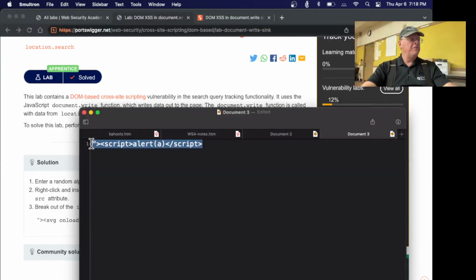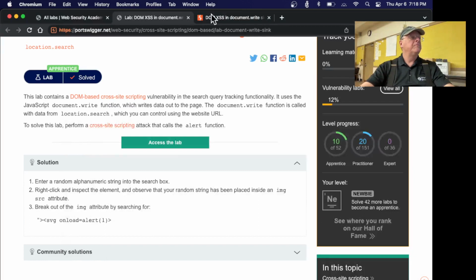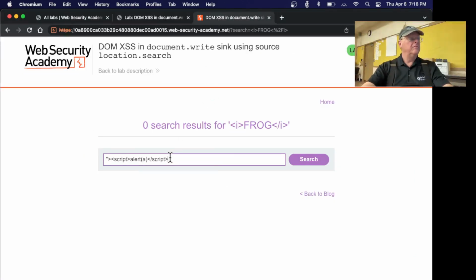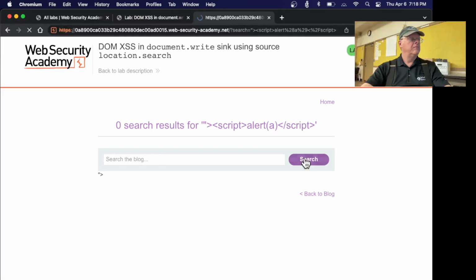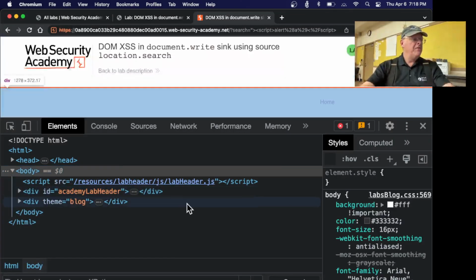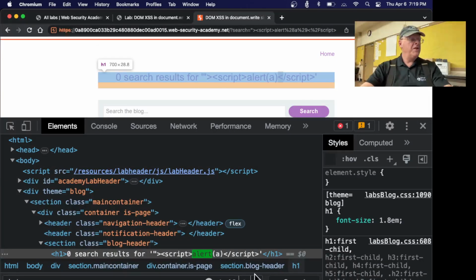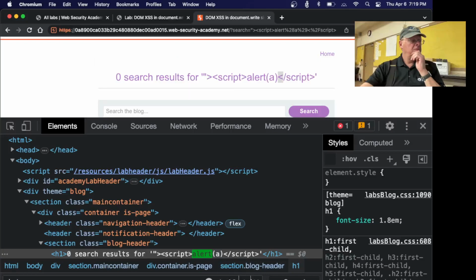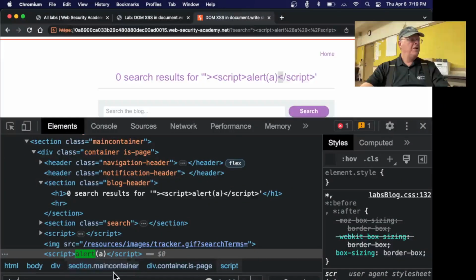So I put in this. And something bad happened here. See, part of it is hanging out. Let's try examine, inspect, and then search for frog. Oh, there's no frog. I forgot to put in the frog. Let's try alert. All right, there's the alert. There's the second alert. So here, it looks like it would work.